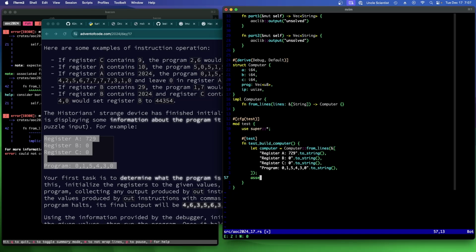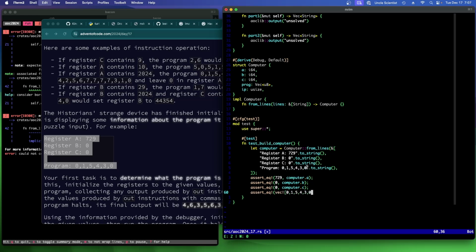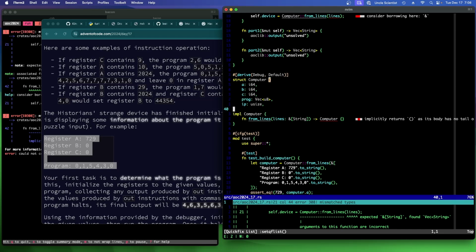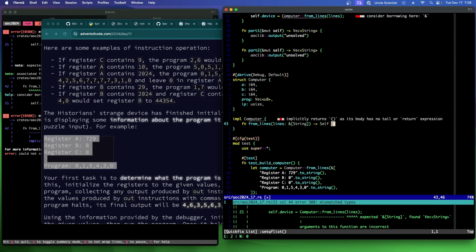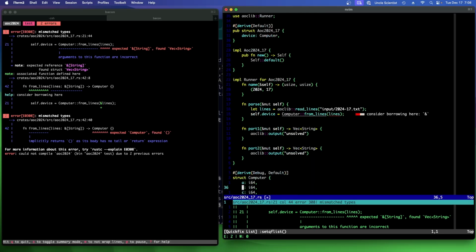And now we need to assert eq that 729 is computer A. B and C are both 0. And the program, oops, I forgot the bang. The program is going to be this. And then finally, we want to assert that the instruction pointer is 0. And right now we don't have that. Oh, I'm surprised this didn't do self here. Okay, so let's hit test. Oh, it doesn't even build. Oh, because I need to put an ampersand here.